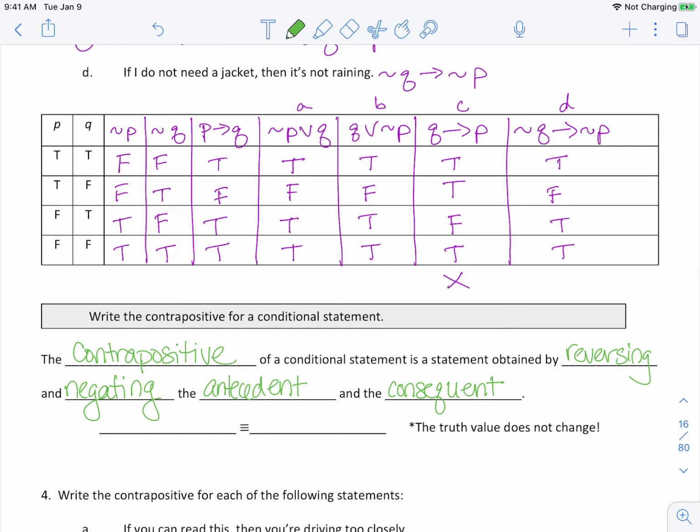So here we would say, if P, then Q. This is going to be equivalent to if not Q, then not P. The truth value does not change when doing the contrapositive. And you can see this right here. Here's if P, then Q. Here is if not Q, then not P. And so we can see if we look at the truth values up here that those are in fact equivalent.